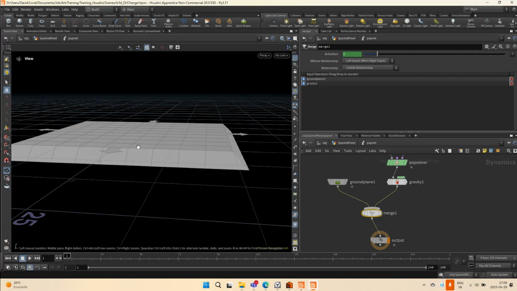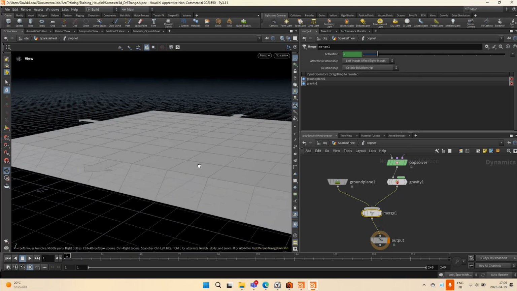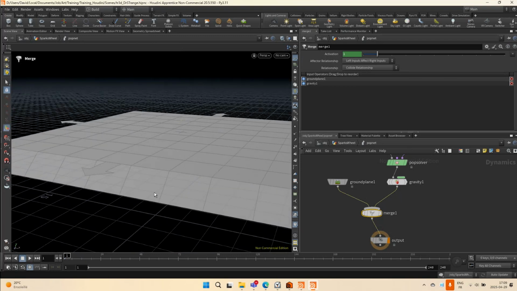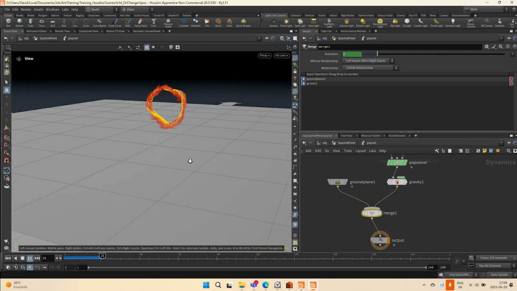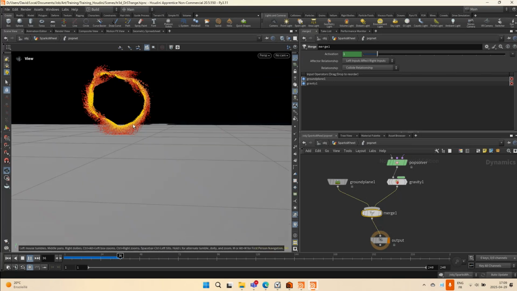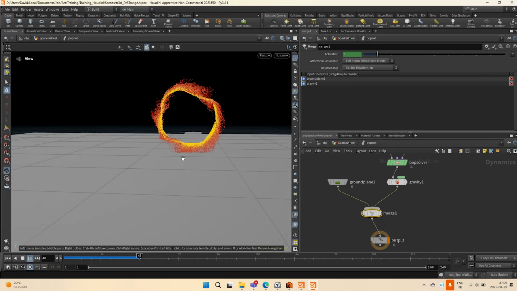So there is kind of a ground that appears here. It's not a real ground. It's not supposed to be visible. I think the system should work now. Yes, you can see here that the particles are rebounding on the ground. So it looks fine. It's okay.